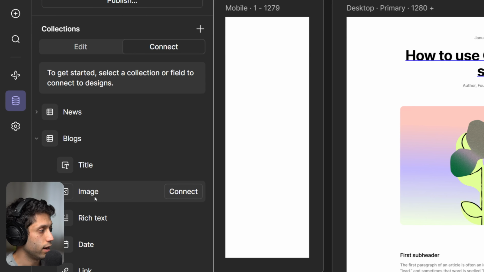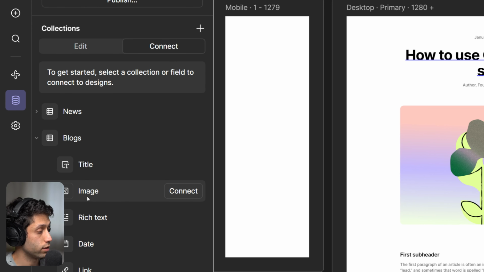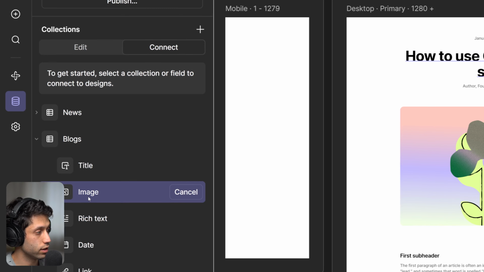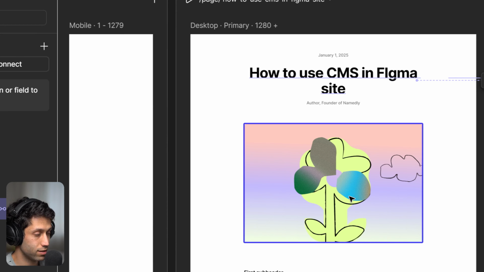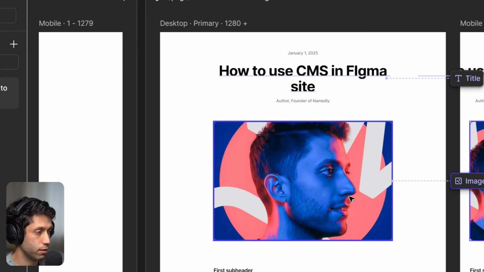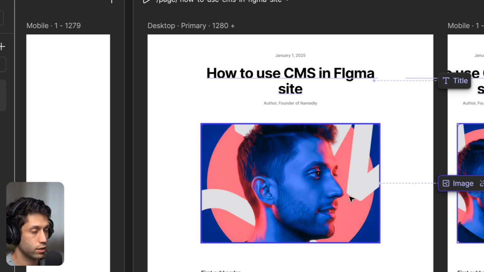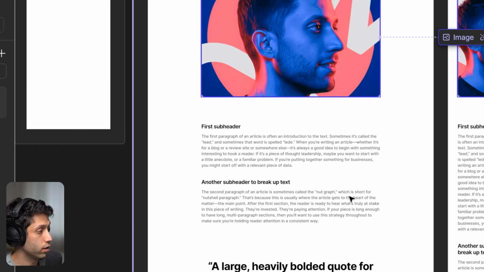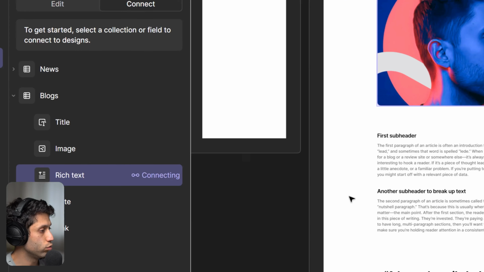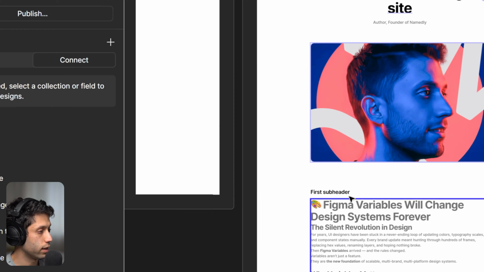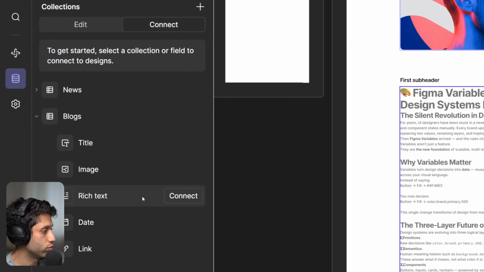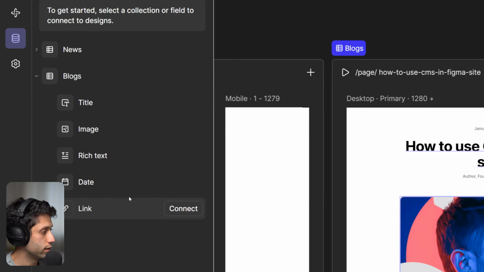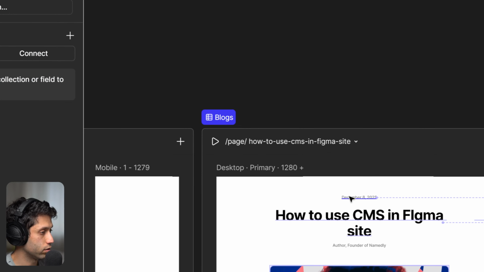Maybe the design is a little bit broken here, especially in the mobile, but that's something you can work on later on. The next field we have in our collection is image. So I'm selecting the image, and then I come back to my design and click on the image. Again, automatically, it's going to show the image that we have in our first item. You need to do the rest for all the elements that we have. For example, I connect the text to this field. I can, of course, delete the rest. And our date here, I'm going to connect it to this one.